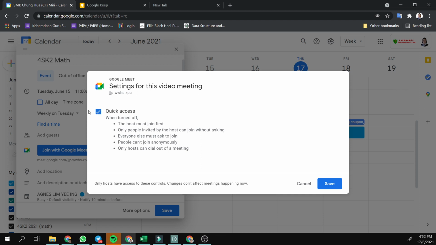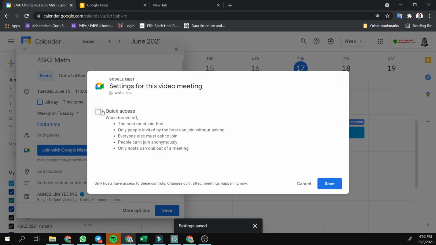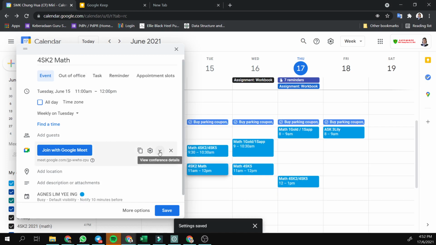Now if you turn it off, it says the host must join first. So you need to initiate the Google Meet first, and then only those participants can come in. When you join in, it will ask you to admit or deny your participant. So quick access, turn on or turn off. Now I'll go into that later on. Let's say I want to turn it on, so I'll be saving that one.